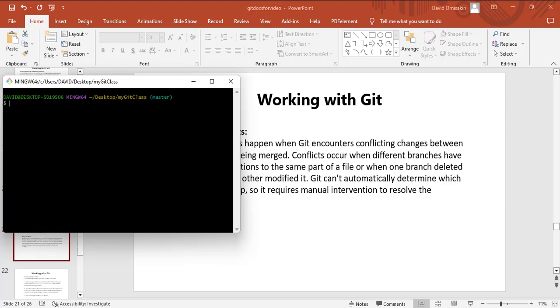Alright, so we've been able to merge one branch and the other. We've been able to merge the master branch and the main branch. In the next video, we are going to be looking at how to resolve conflicts in Git. So let me see you in the next video.